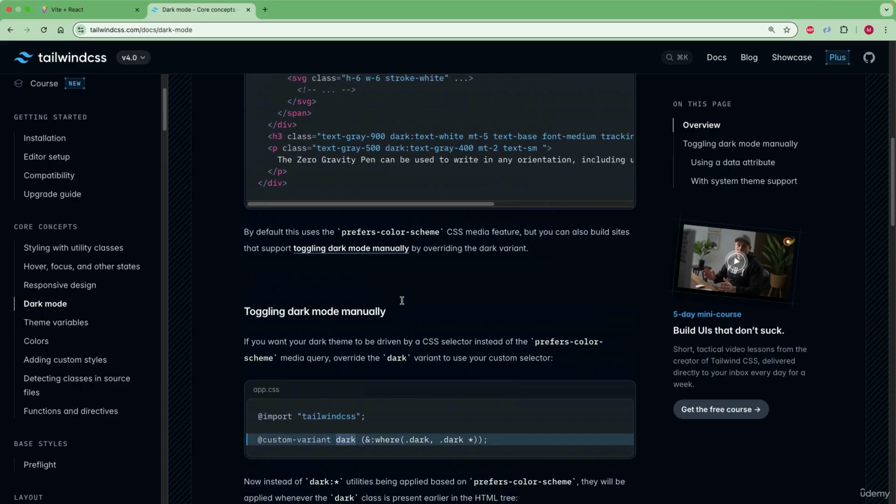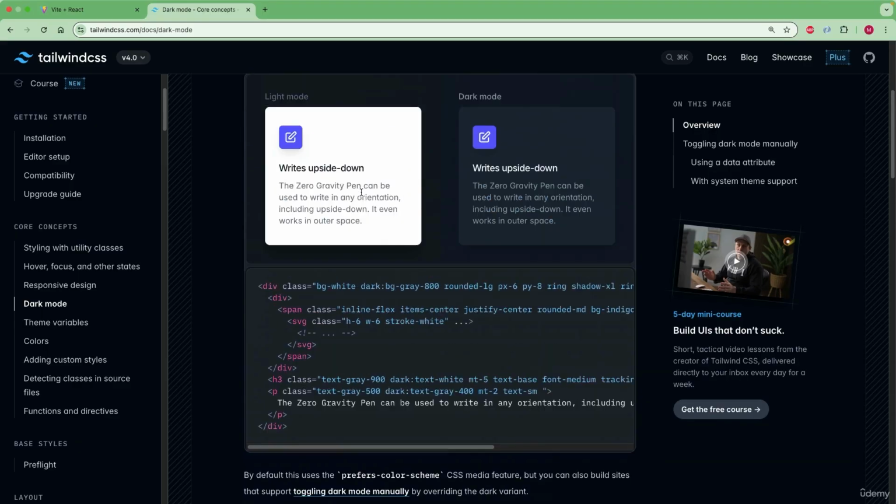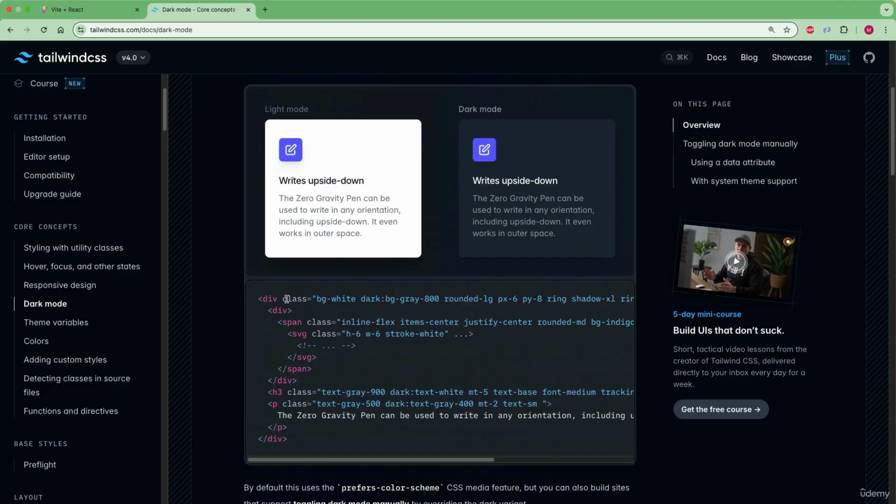If you move to the app, here we have this example. As you can see, for this div, they have mentioned background white, which is a utility class available inside Tailwind CSS to apply white color to the background of the div. After this bg-white, there is a prefix we are using, dark colon, followed by, this time, the background gray 800 utility class.